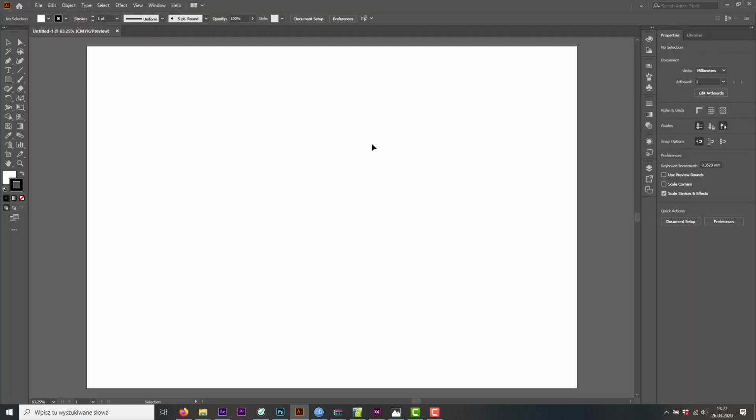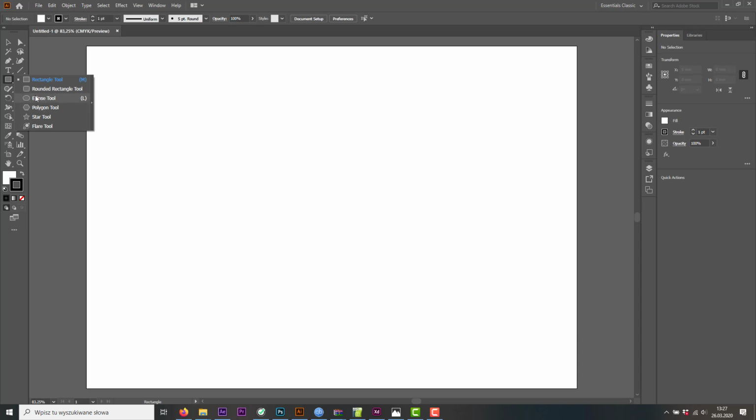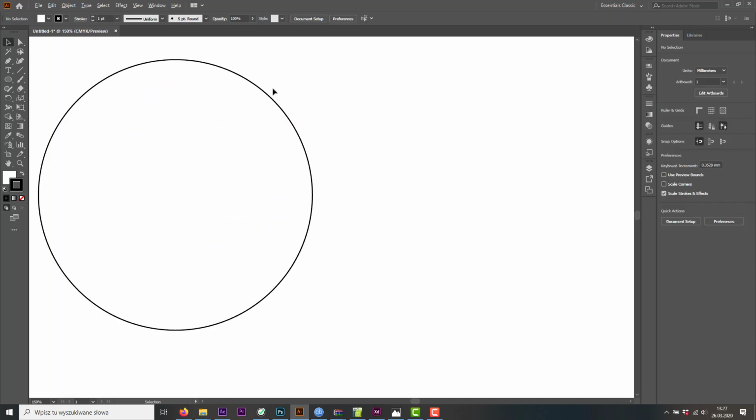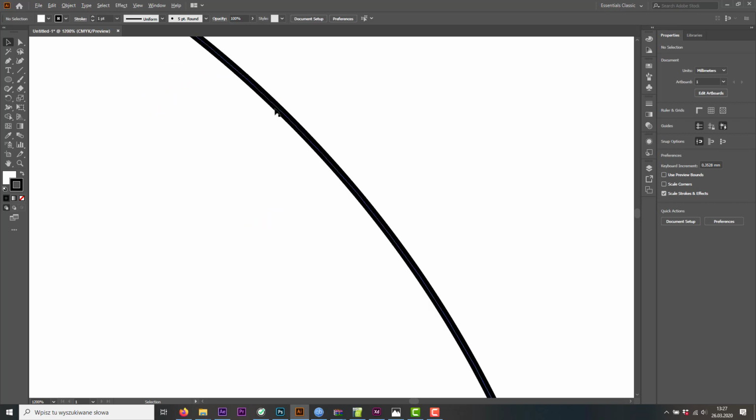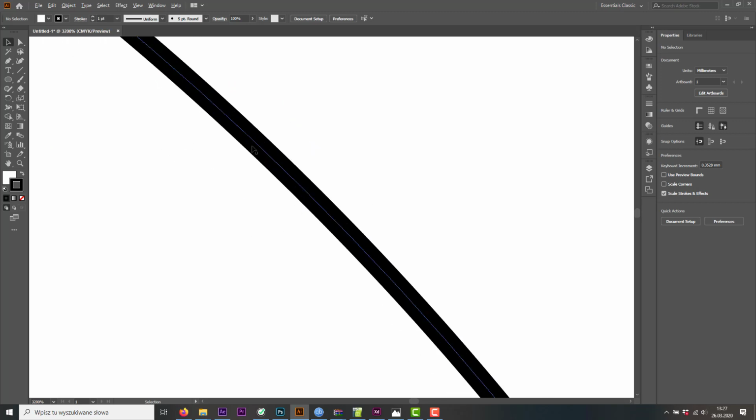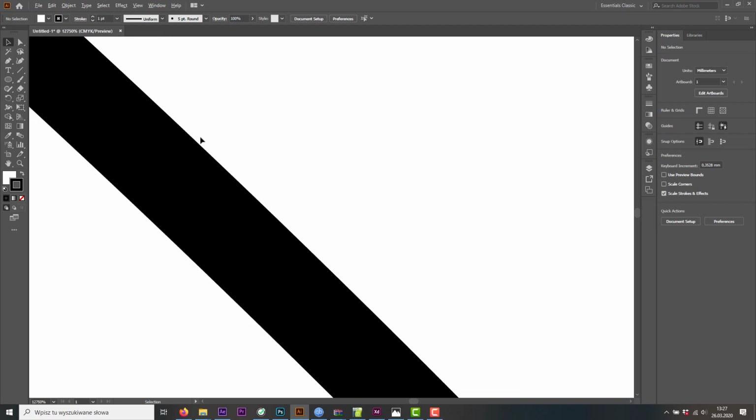So I will create a new document. This is the new document that I've created. I will create one object. Let's start with a simple ellipse. I've created an ellipse, and if I zoom in on my ellipse, I can use Alt and scroll on my mouse to zoom in. You can see that, as opposed to what you normally see in Photoshop, we are not able to see pixels.